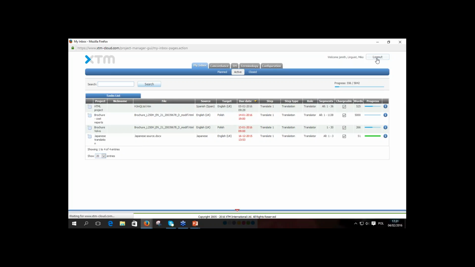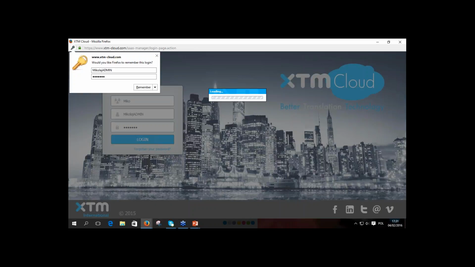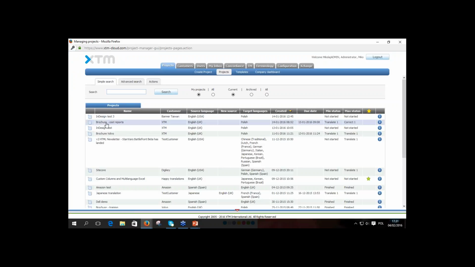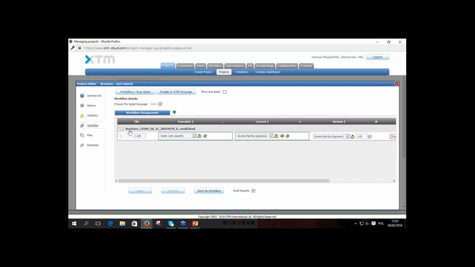So if I log out as a linguist and I log in as an administrator and project manager, for example, and look at any project. For example, I have this project prepared already. When I go to the workflow, I should then assign myself this translation. For example, I am Mikołaj Lauer, and I would like to be a translator. Then I have to click on save, and then the automatic email would be sent to me, and I will have it available in my inbox.